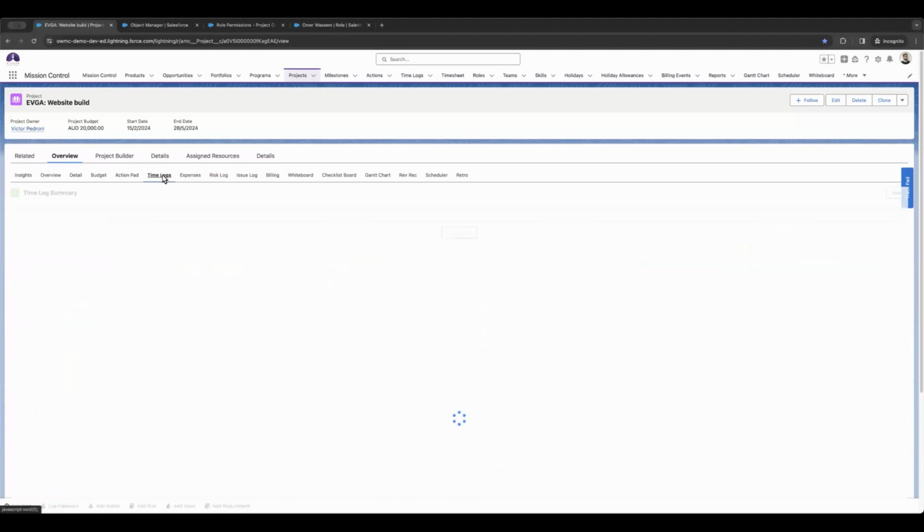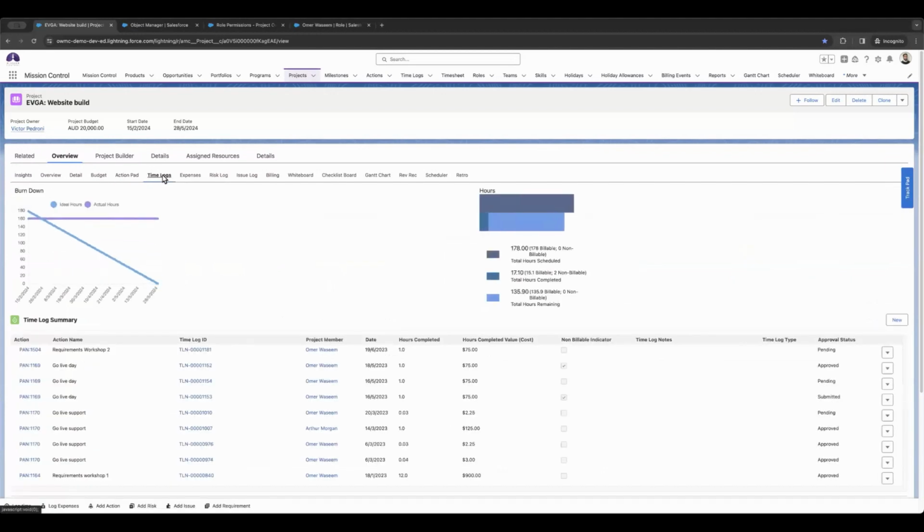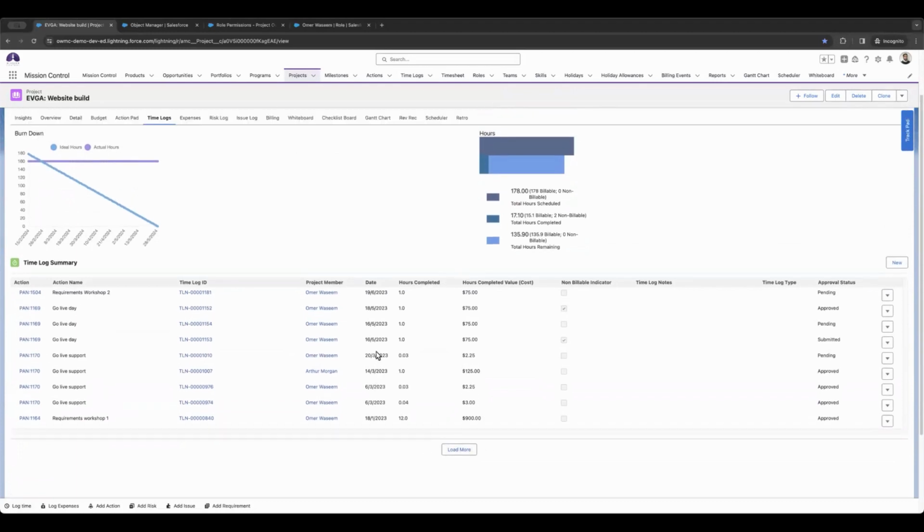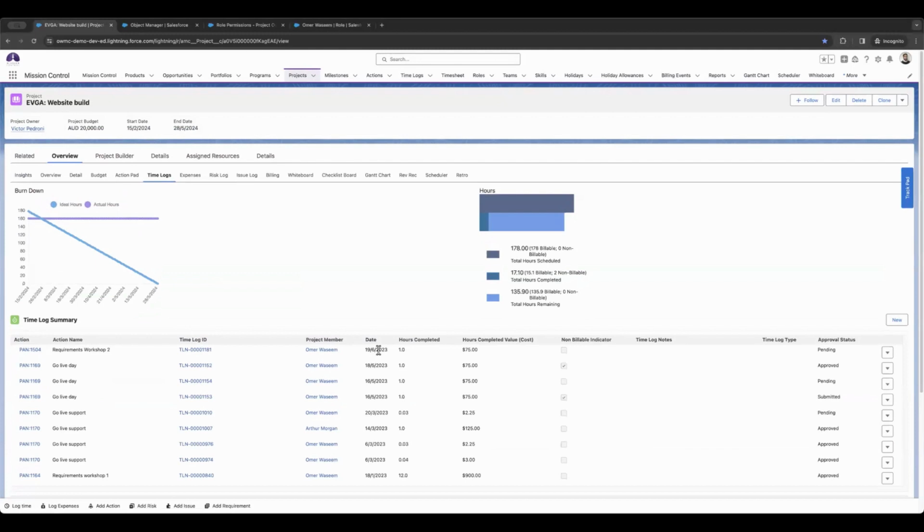You've got your time logs tab. The time logs tab will show you all of your hours, all of the time that you've logged in that project. So again, you're seeing that similar chart for the burn down, and you've got your hours chart here. By default, this will only load up to 50 records. I don't have more than 10 here, so that's why it's only showing 10. But if you've got more than 50 time logs, you can use the load more button that should help you stick within the governor limits.